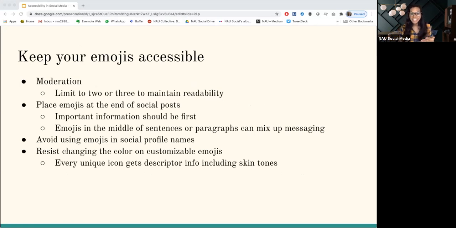So what you can do to keep your emojis accessible, you know, use them sparingly. When you think about creating your posts, make them part of your post, but not the star of your post. Put the information first, and then, you know, you can throw in the emojis at the end where everything that you wanted to say is already out there. And it's also good practice to avoid using emojis in your profile name. Again, on my personal one, I am guilty of this, you know. I have lots of those.